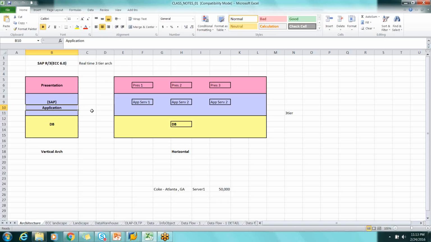Three-tier architecture in the sense that we have a presentation layer, then the application layer, and the database layer. When a user logs into SAP and would like to get some data retrieved, you put in a request for some data in the presentation layer, and it is processed in the SAP application layer, goes to the database, finally brings the data back, and gives it to you in the presentation layer, right?